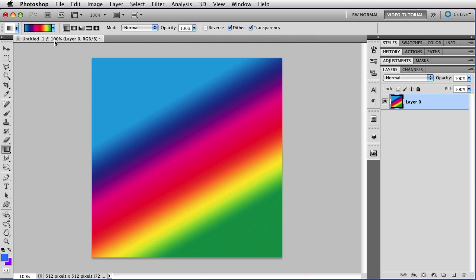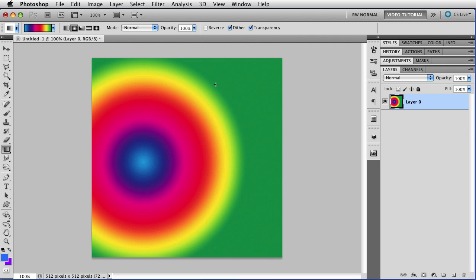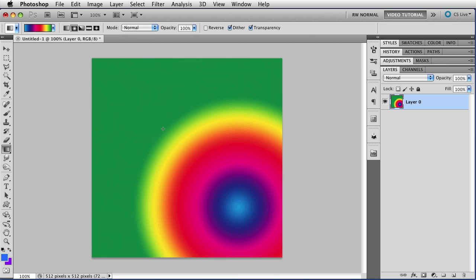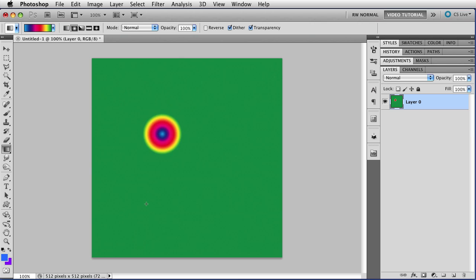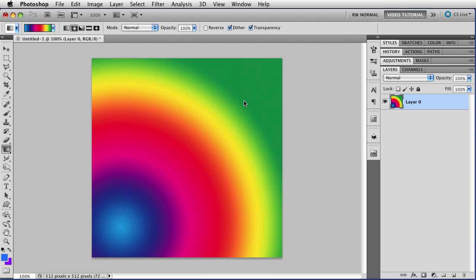The next one is the radial gradient. For that one, the gradient begins with a color on the left when you click, but the drag only determines the scale because there's no direction in a circle, which of course is what the radial gradient is. So anything after you release the mouse button will become the color that's on the right-hand side of the gradient. You can make the circles as large or as small as you want, and that's what the scale is all about. The next one is the angle gradient.